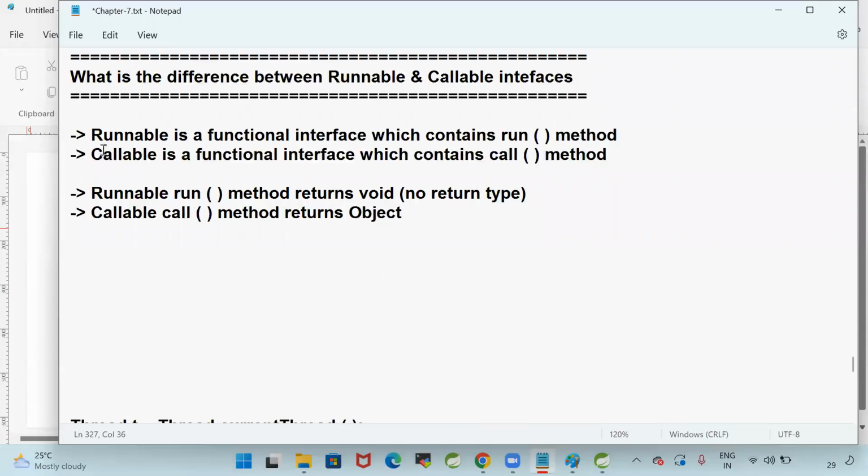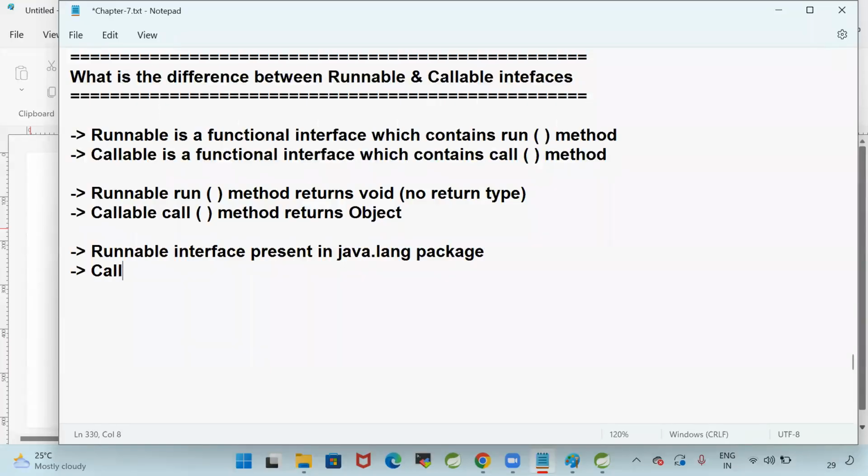These are two differences. Runnable is a functional interface which contains the run method. Callable is a functional interface which contains the call method. Runnable's run method returns void, that means there is no return type. Callable's call method returns an object. The Runnable interface is present in the java.lang package. The Callable interface is present in the java.util.concurrent package.